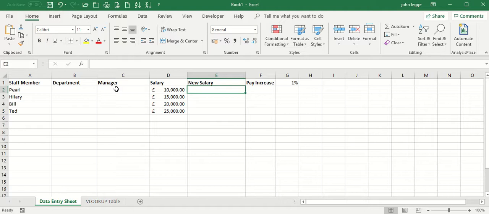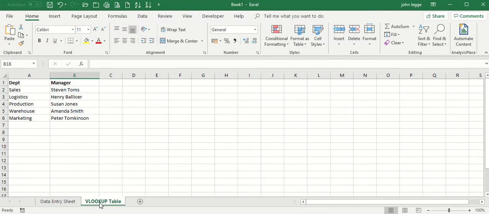So first of all, let's have a look at our VLOOKUP table. The VLOOKUP table is a traditional table with two columns. You can of course have more than two columns. The department is in column A and the manager of that department is in B. We'll also use column A for a piece of data validation so that the department can only be one of various departments. So let's see how all this hangs together when we have a look.